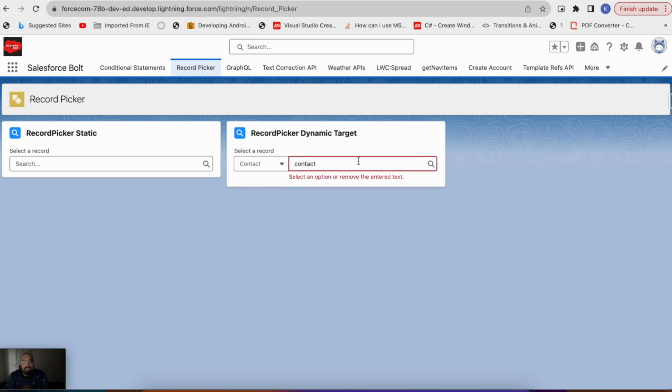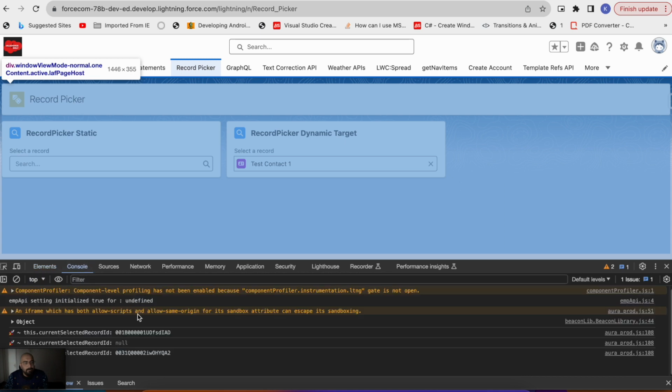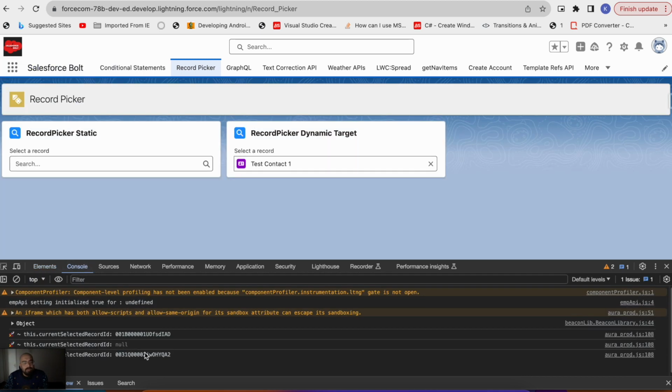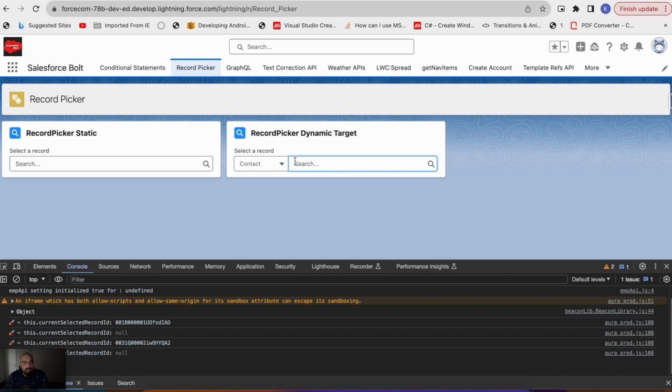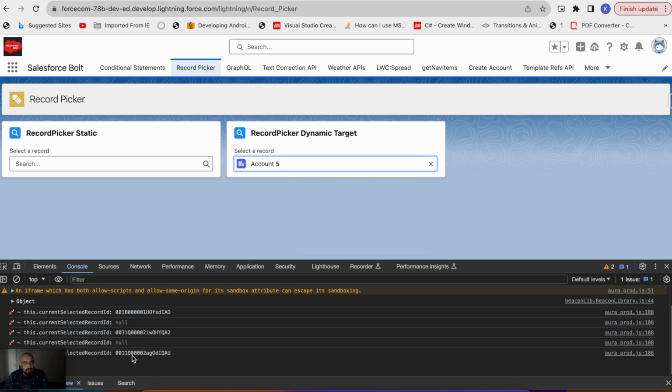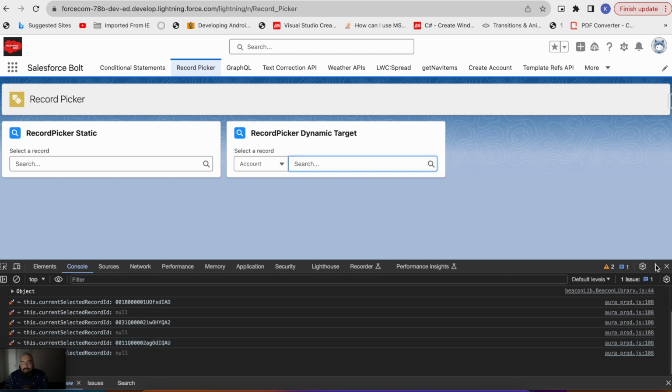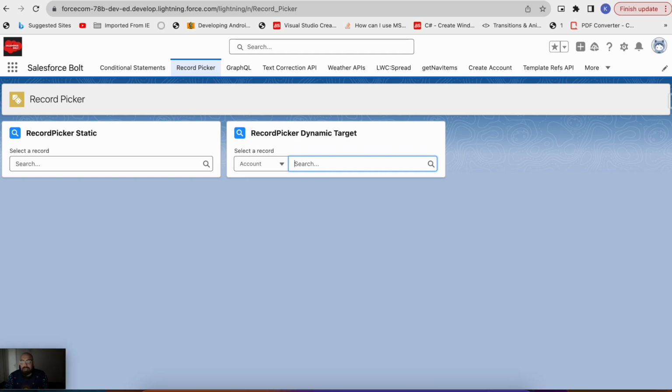So that's how you can make your record picker dynamic, guys. And here, if you look in the inspect, we are getting the contact ID. If I clear it and select the account, you will notice this is the account ID starting with 001, and this was the contact ID, 003. So that's how you can make this record picker component dynamic, guys.